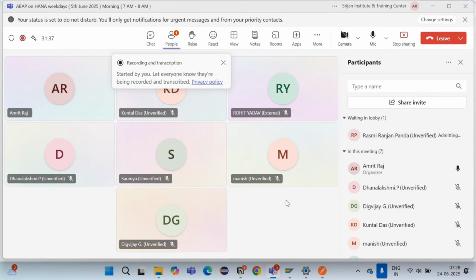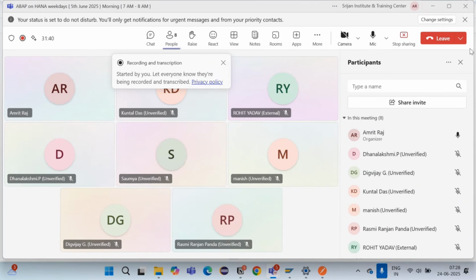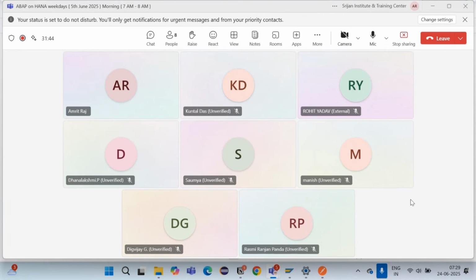Guys, please be regular on time. If you are delaying, it will eventually be a loss for you. You'll have to go through recordings.